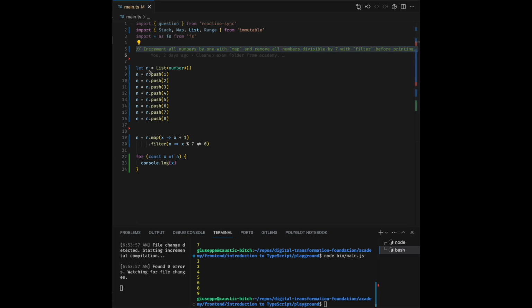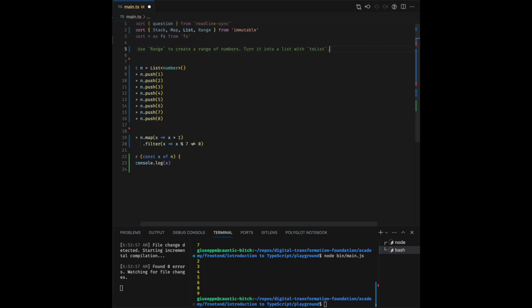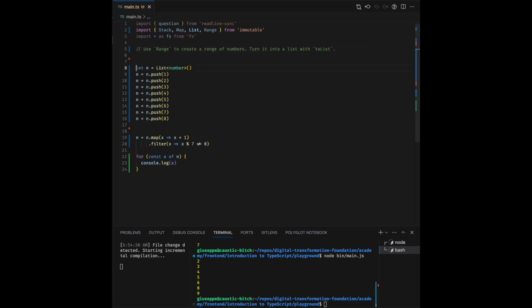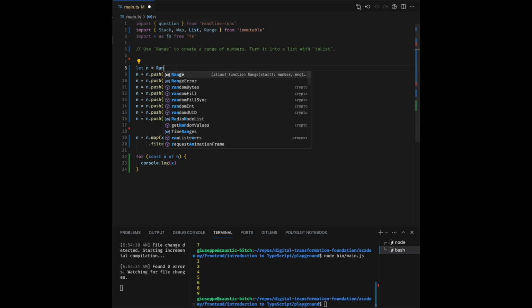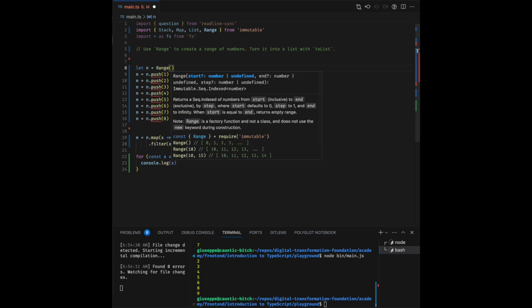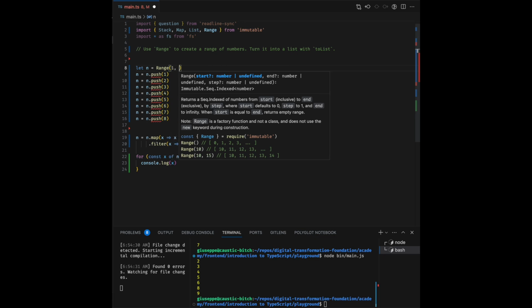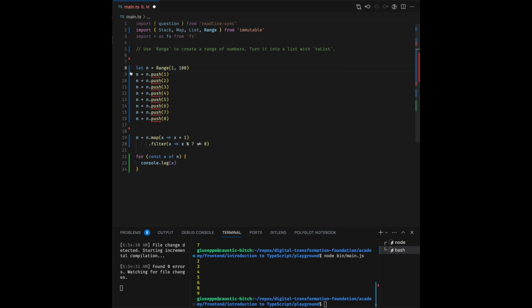Now instead of creating the numbers manually, use range to create the range of numbers and turn it into a list with toList. Oh, this is also interesting. Now it's a list. That's cool. But if we create numbers with a range, what we get is another type than list. So let's say that we want the range from 1 to 100. Now the type of n is not list, but it's indexed.